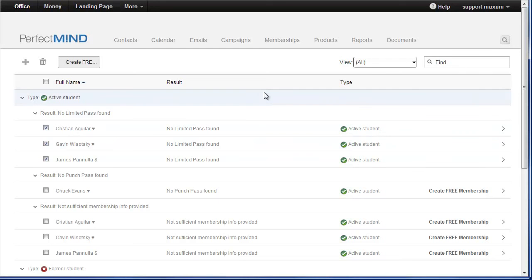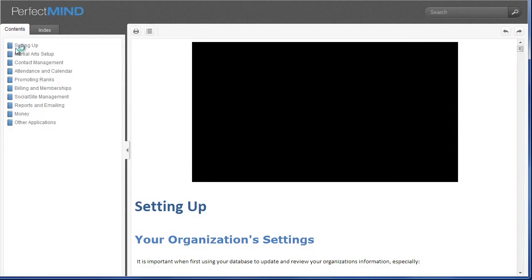If you have any questions about this particular report here, please feel free to let us know. And for further training on how PerfectMind 3 works, we have an extended help center that very nicely organizes all the material. And it catalogs it here in a table of contents.